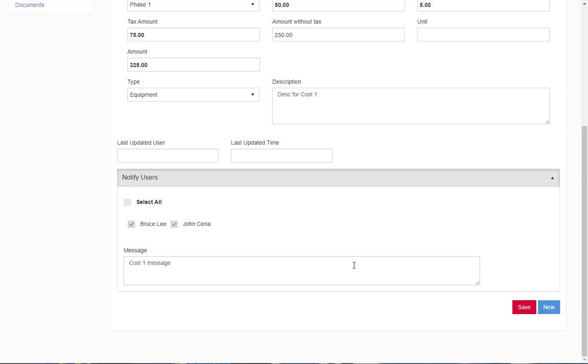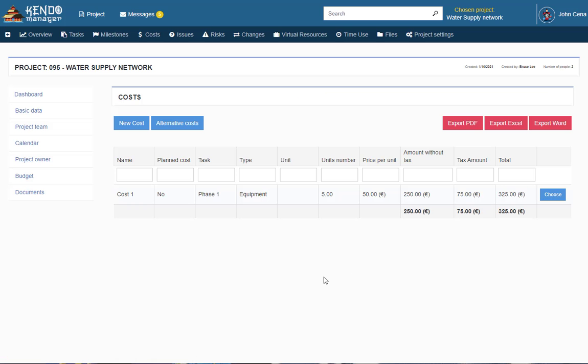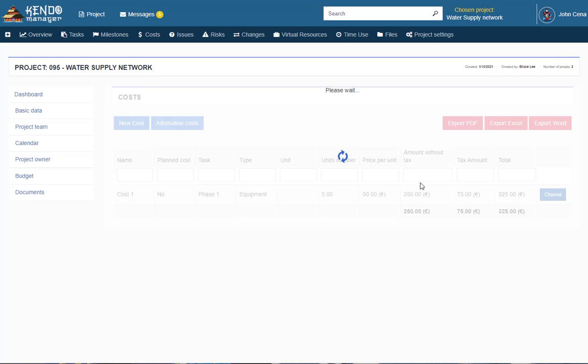Finally, we save the cost. Costs can be exported to PDF, Excel, or Word. In addition to the basic, we also have alternative costs.